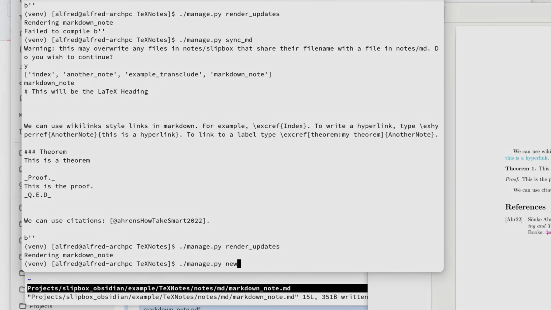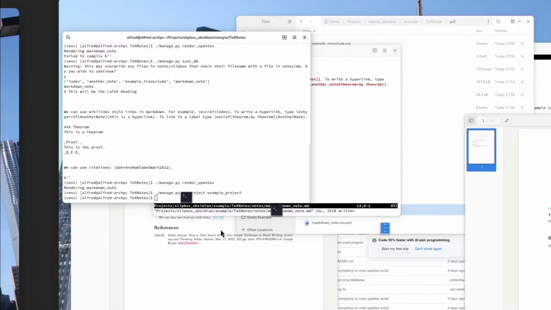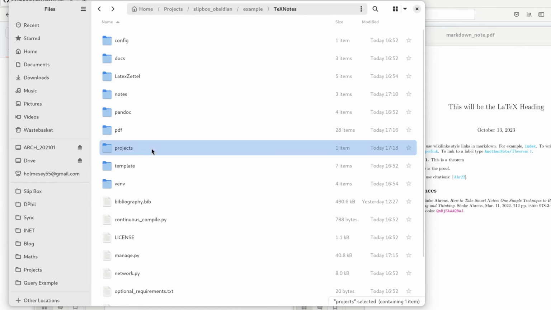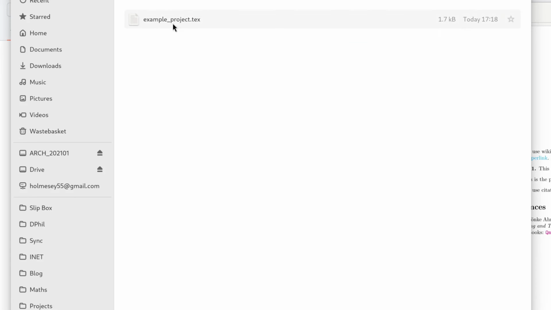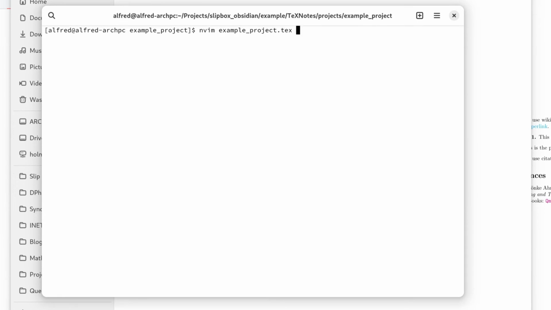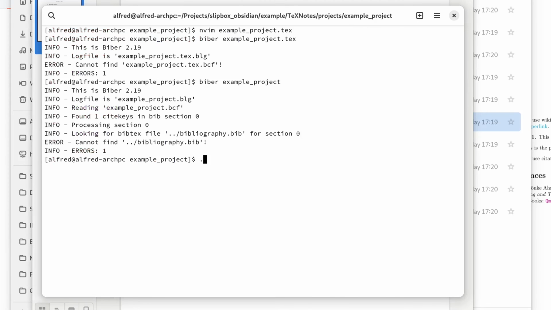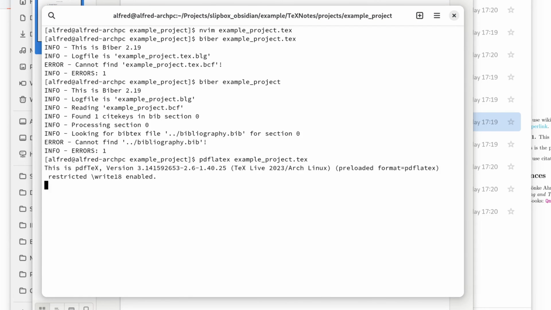A great feature of Texnotes is the ability to easily make drafts of papers and longer form documents. You can make a new project using the new project command. I'll create one called example project. You can see that this has made a projects folder, and in it is the example project. This is a tex file, but it's set up so that we can transclude our note files. For example, I'll transclude a couple of the documents that we've made earlier in this video. You can, of course, add any extra text to this project to write linking passages between the notes.